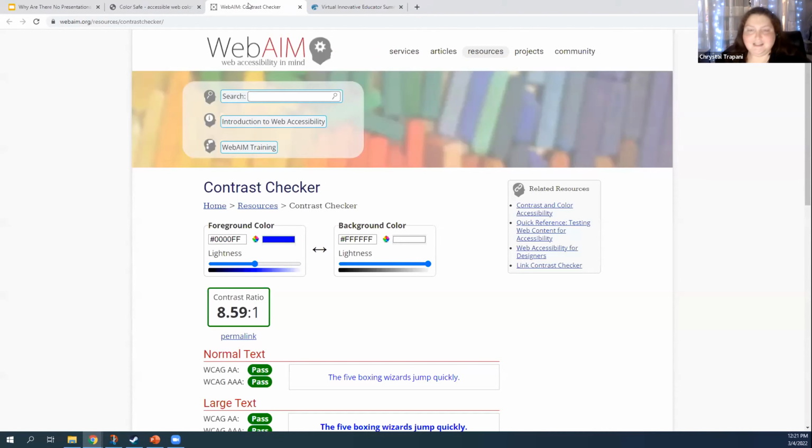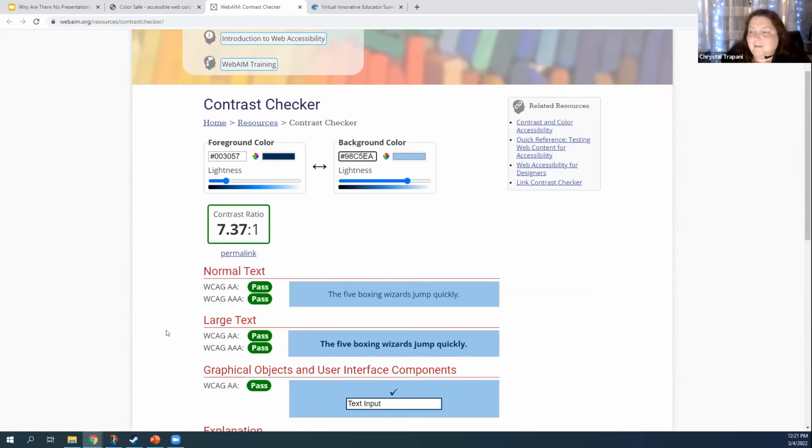Another way to do this is if you are remediating content, you need to check and make sure if your colors work together. So let's say I'm going to use our institution's colors. That is our dark blue. So I put in the hex code for our dark blue, and then I'm going to put in the hex code EA98C5. And it automatically gives me that contrast ratio Kristen was talking about earlier, and it gives me a visual identifier to know if it passed or not.